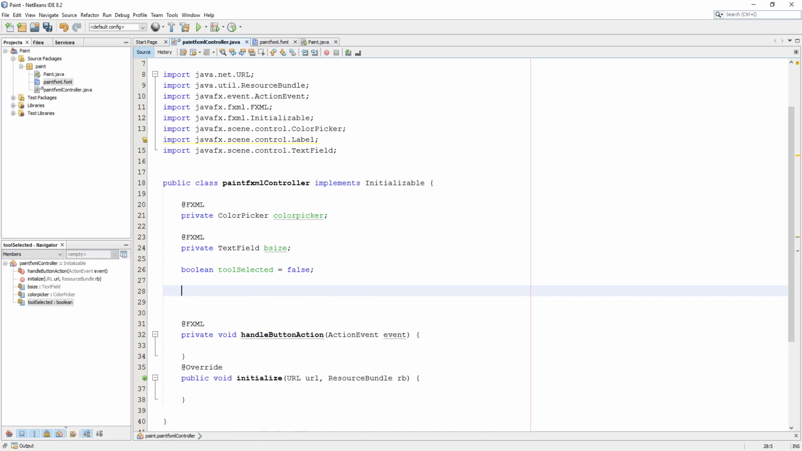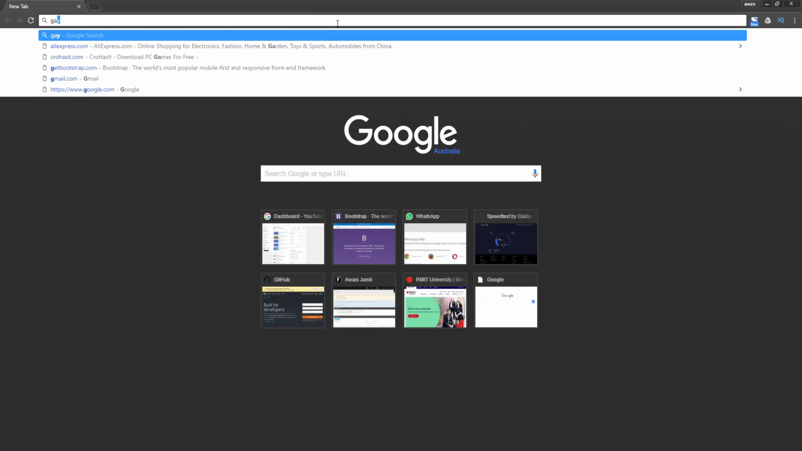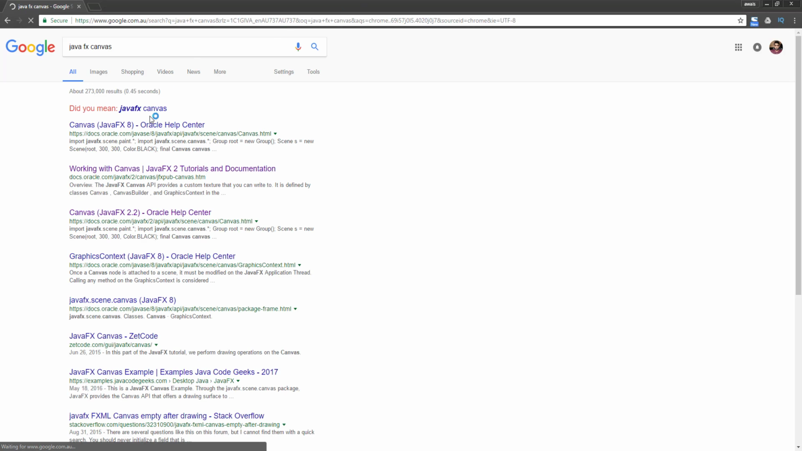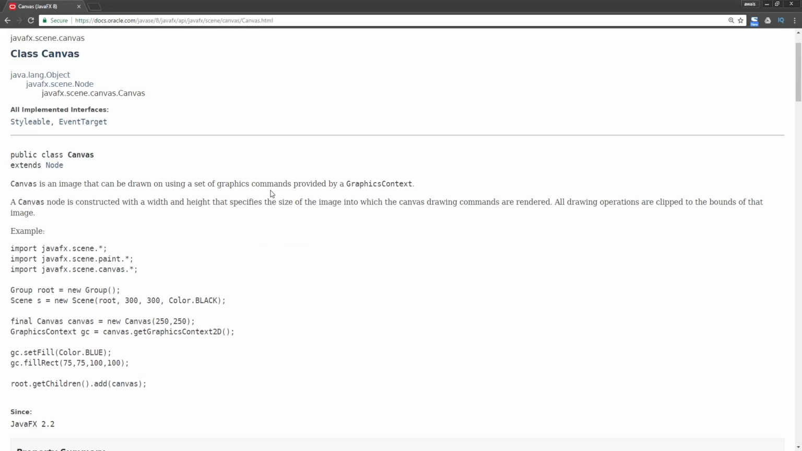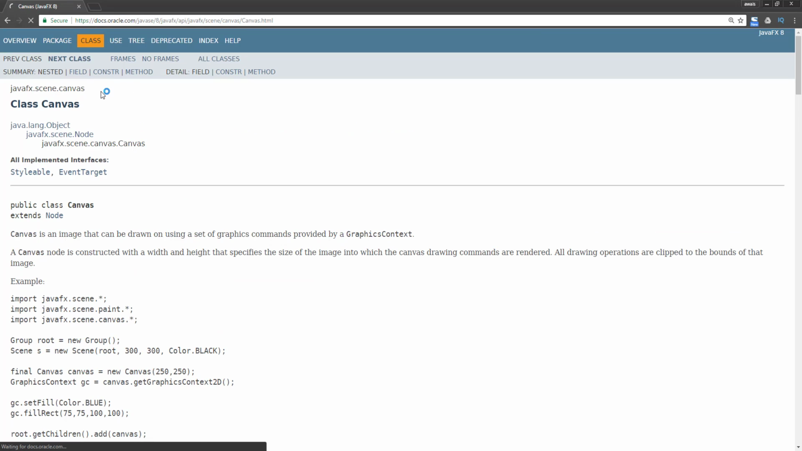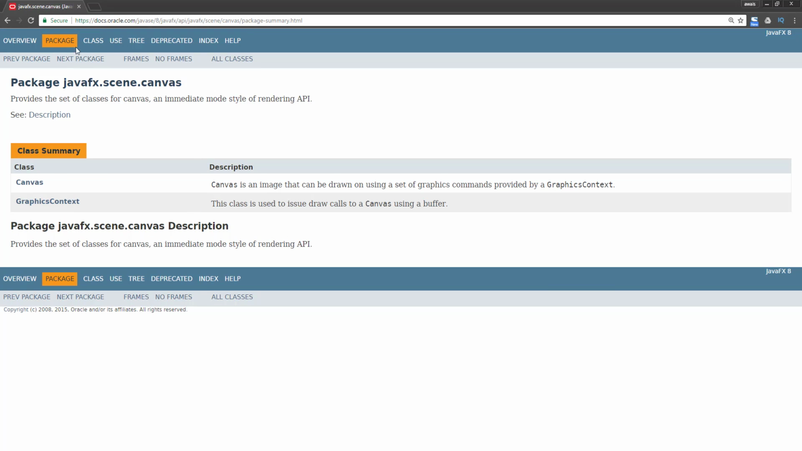So if I take you to JavaFX docs, I'll just search for JavaFX canvas. That's going to give us this documentation, and inside that I'm going to click on this package, and we have two things in the package, right? Scene, canvas, right? So basically it's telling me that the canvas is an image that can be drawn on using a set of graphics commands by, read that, graphic context. That means to draw anything on that, we need to use this class, graphics context.